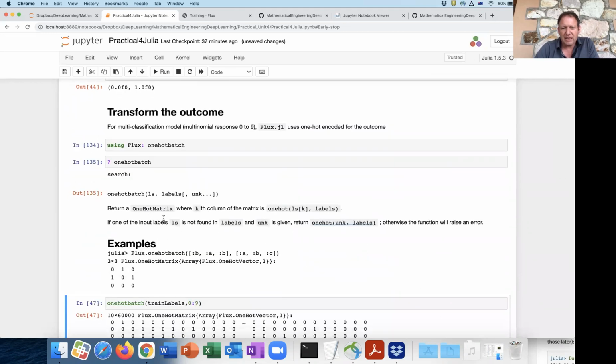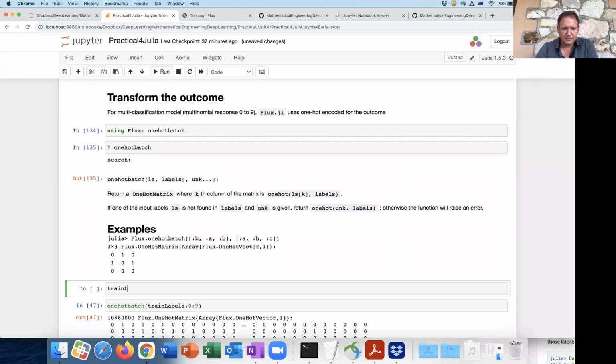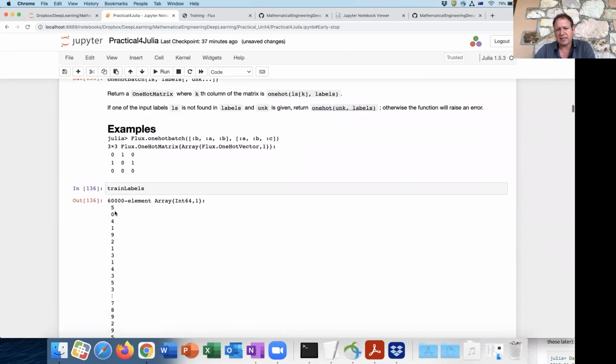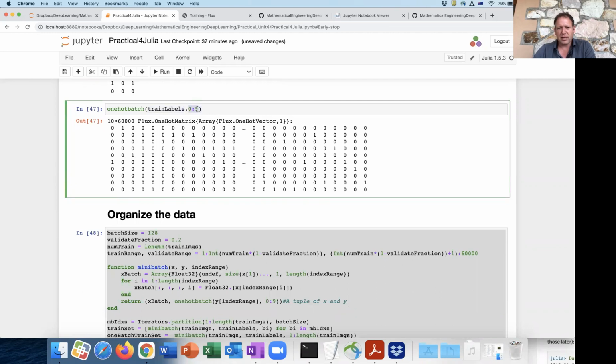So one hot batch basically works by default on a list of elements, and you tell it what labels you want. So you see train labels. Train labels has 60,000 entries because that's the training data size, labeled from 0 to 9, right? These are the digits 0 to 9. If you apply one hot batch to it and you say the possible entries are 0 to 9, well, the length of this range is 10, and it's going to create a matrix of 10 by 60,000, where each column is a one hot batch vector for the image.